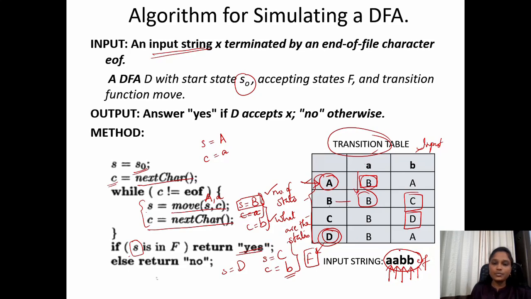And if the last symbol of your given input ends up in some other state, which is not in the final state list, then it will return no. So this is the algorithm for simulating the deterministic finite automata.